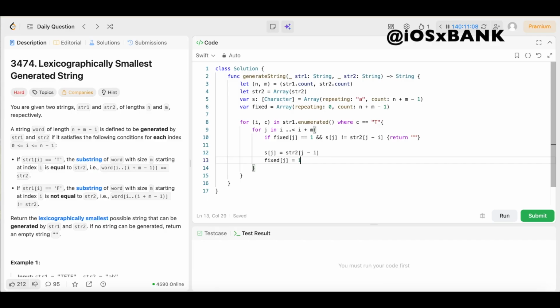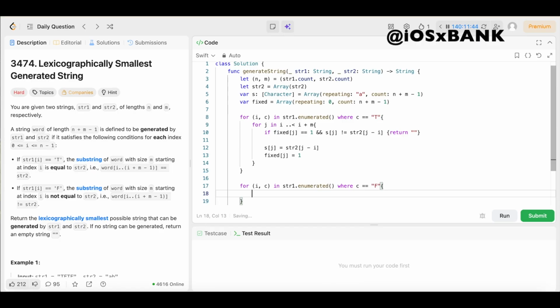So if str1 of i is equal to F, then the substring starting at i must not match str2. So we'll come underneath this for loop and say for (i, c) in str1.enumerated() where c == "F", we'll open up the brackets, and it will be true if we already differ from str2.